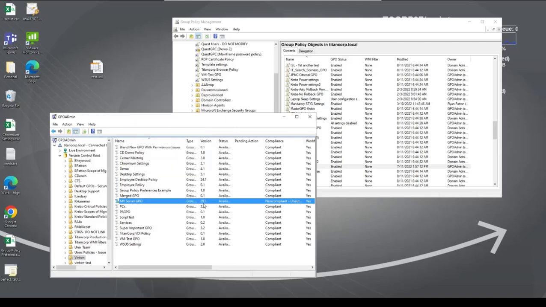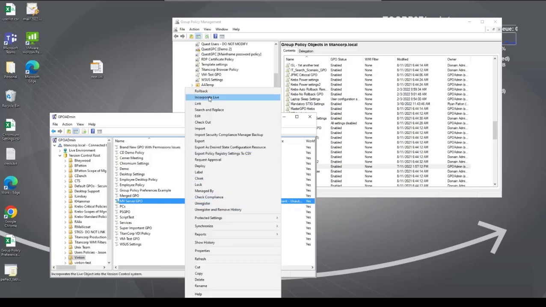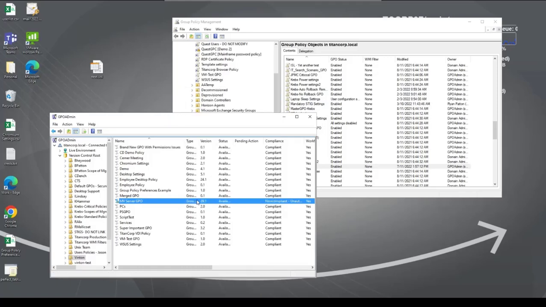If I incorporate live, what we're saying is, hey, it may not have been the right process, but the change itself was valid. So we can say, all right, we're going to take the change in Active Directory. We're going to create a version 30 that incorporates those changes within GPOADmin. Regardless of what we do here, we're going to bring GPOADmin and Active Directory back into sync.